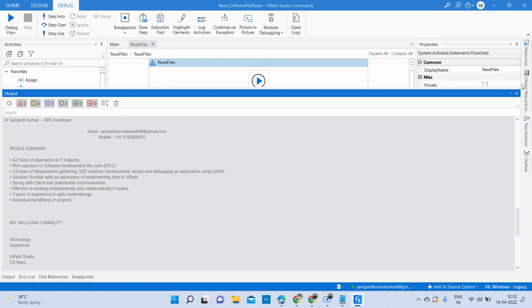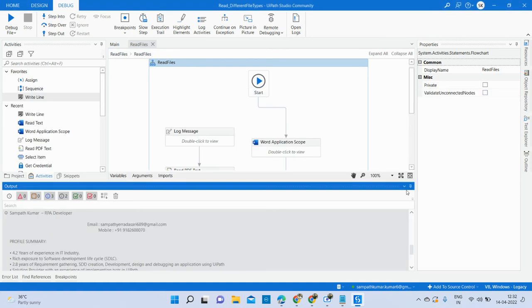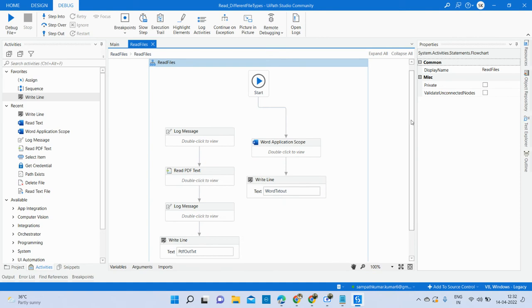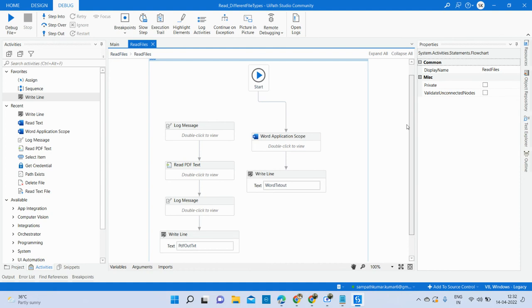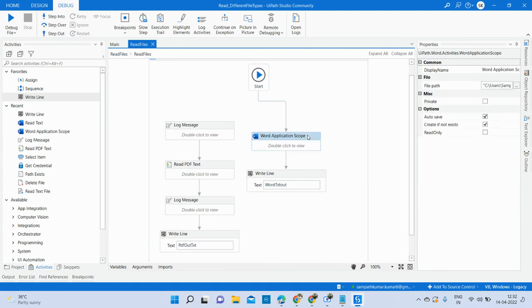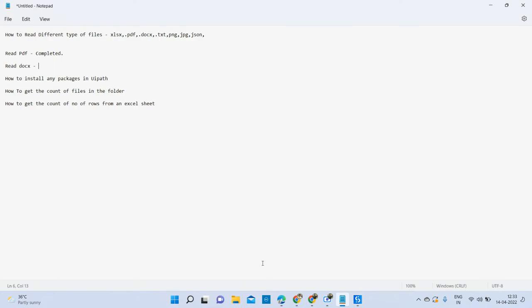So basically, to do this activity in any programming language, it takes a lot of time to prepare or to write the code. It is very hard. But here, you are just selecting one file and running the bot, and it gives you the output like this. It is a very useful and easy way that we have here. Okay, so the read text file is also completed.